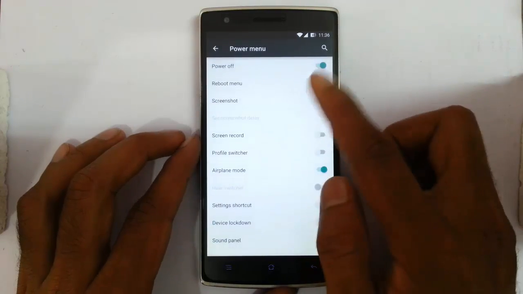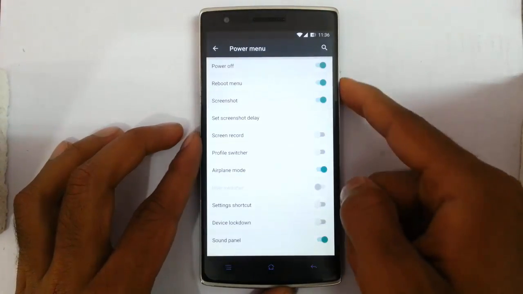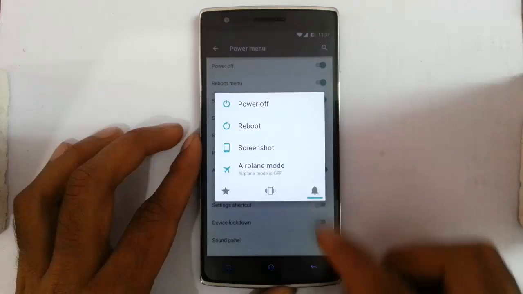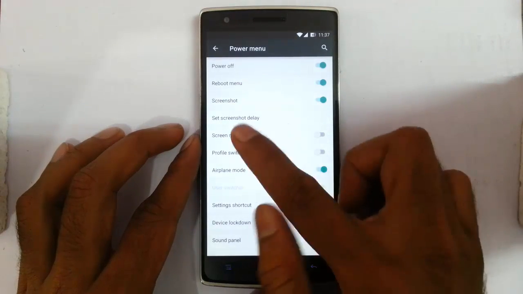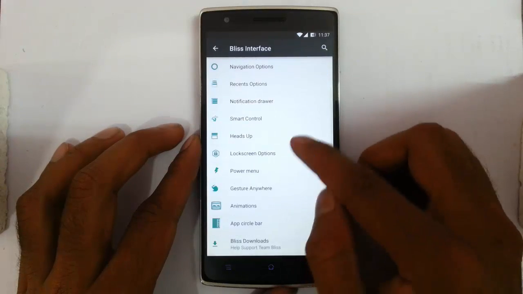And then power menu, you can customize if you want to add a screenshot button. Click on that one, and then you can see the screenshot button here. So you can take a screenshot from there. Screen record, profile switcher, all the options you can add to the power menu.